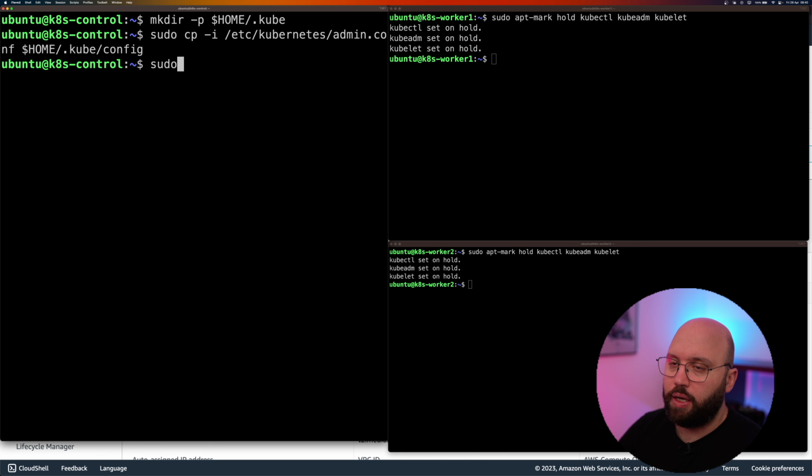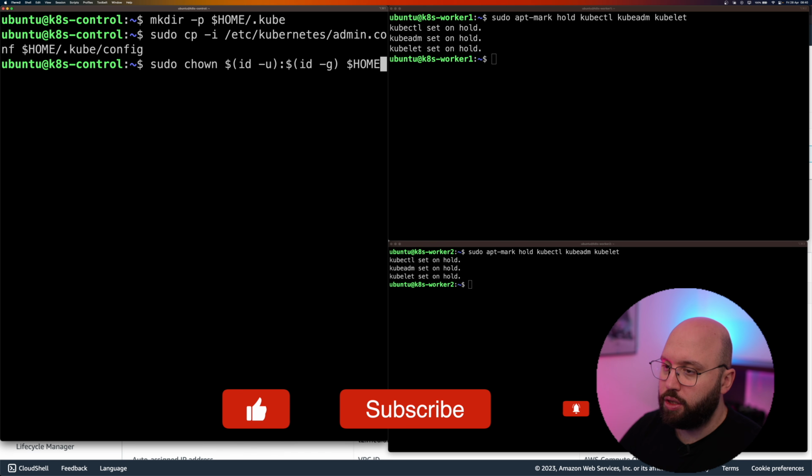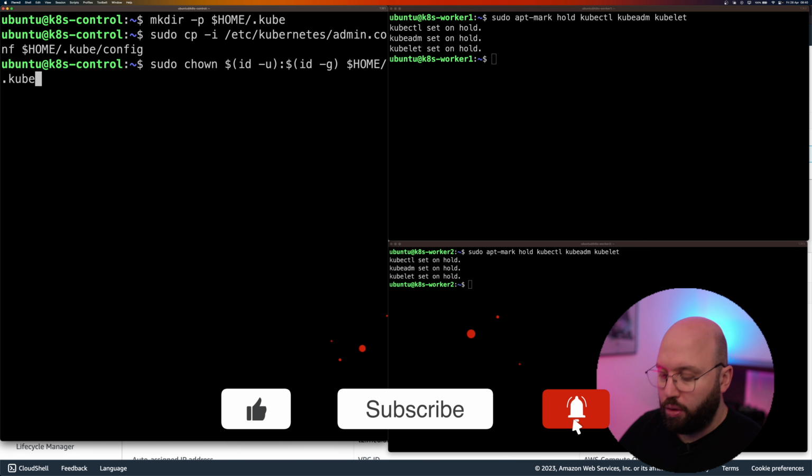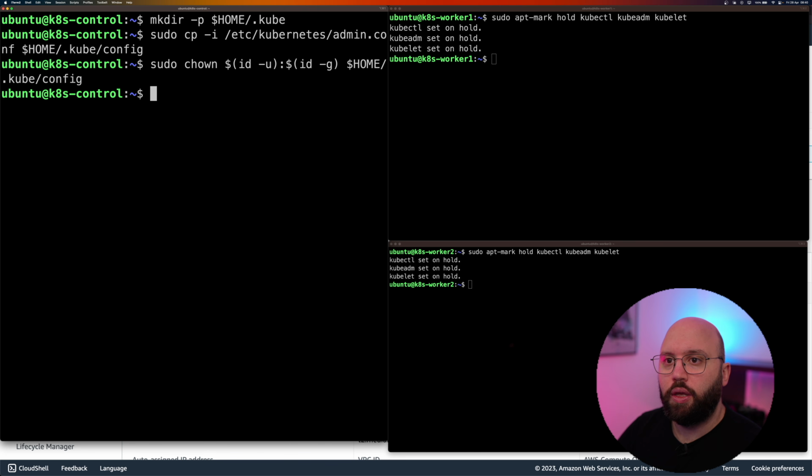We need to update the chown. I'm going to put $(id -u), so we're getting the actual current user, and then id -g. Then we'll close this up, and then we'll put $HOME. We need to specify the path, or basically which file or folder we want to change this permission for: /.kube/config, and now we can see it's running.